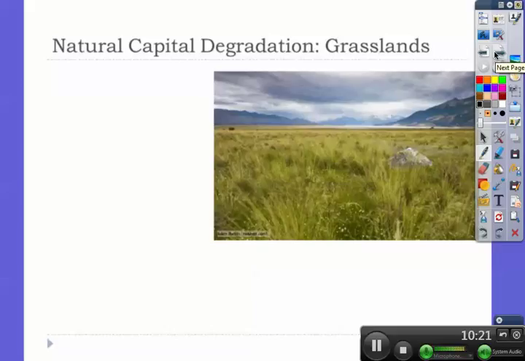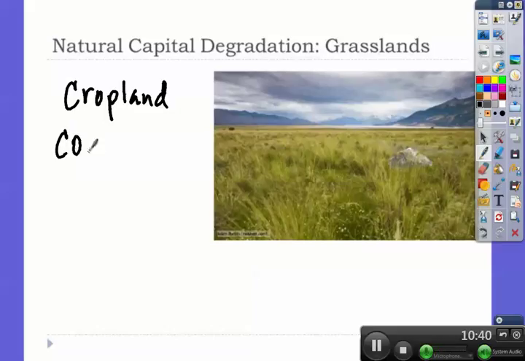So some natural capital degradation dealing with grasslands is obviously the conversion to cropland, obviously, clearing and using that area for agricultural purposes. You got the release of CO2 because of burning grasslands. You've got potential for overgrazing.